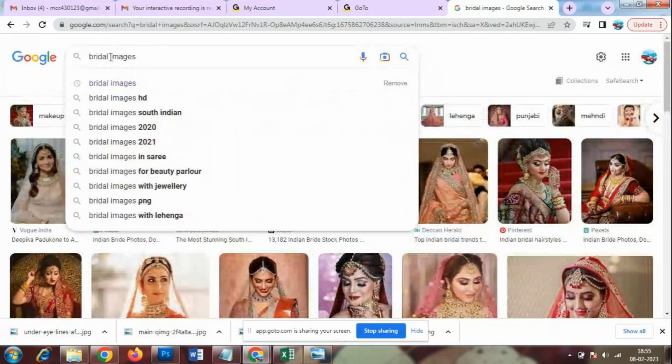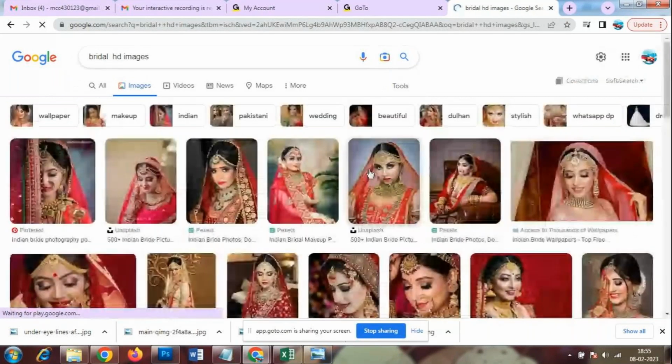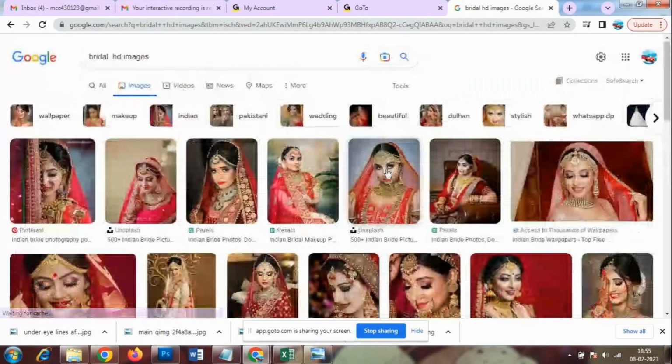All of you, if you want a good quality, okay, you can take HD images. Take any image, no problem. Okay, but it should have good quality.